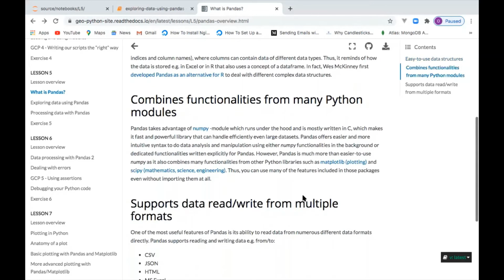And it has some functionality. It has some combined functionality from NumPy, Matplotlib, and SciPy, which is used for scientific analysis. So it combined all these libraries together, which makes it faster.